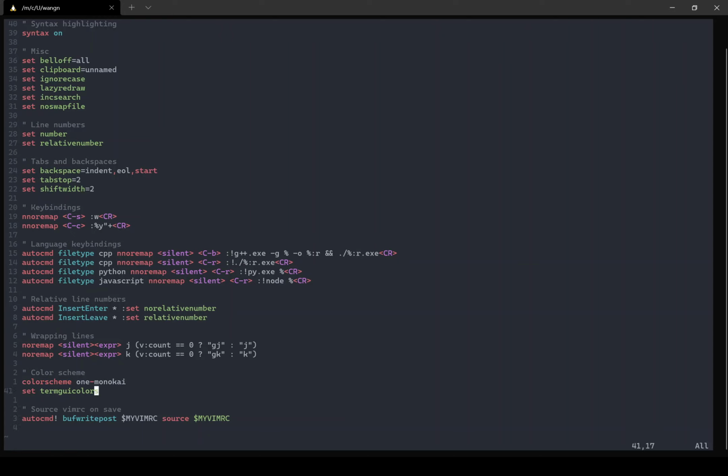So that's pretty much it on my .vimrc. Those are mainly all of my key bindings for Vim and my settings.